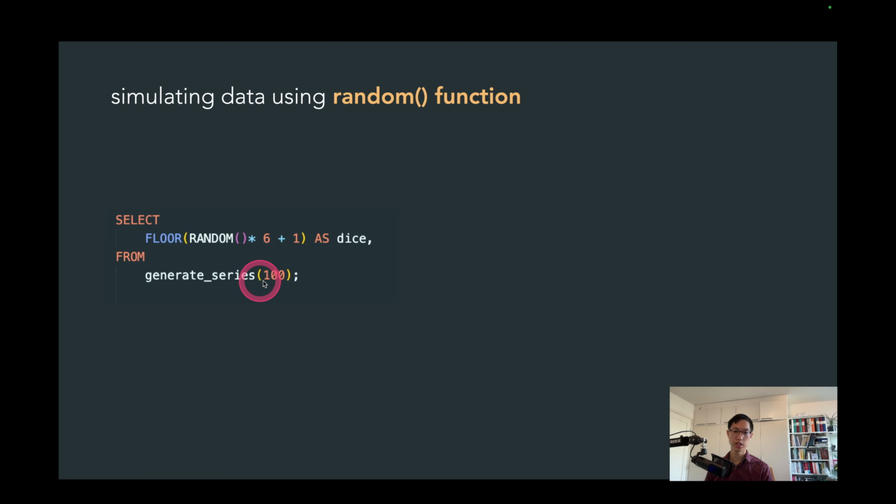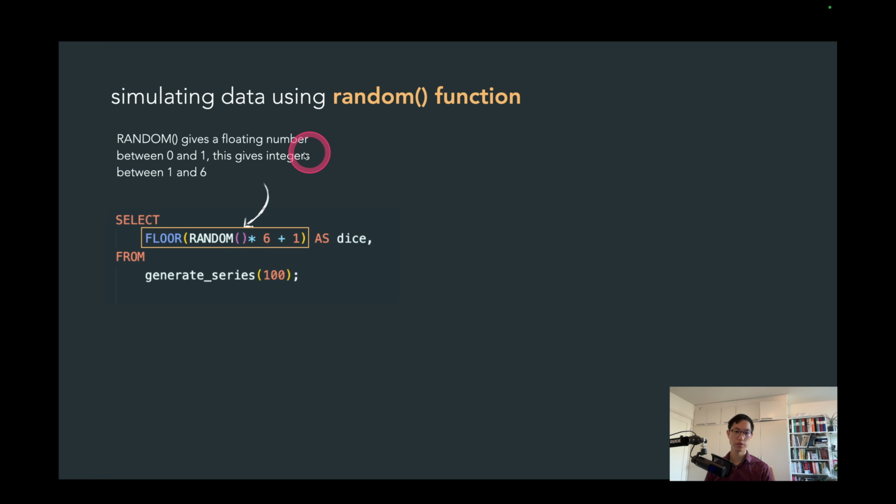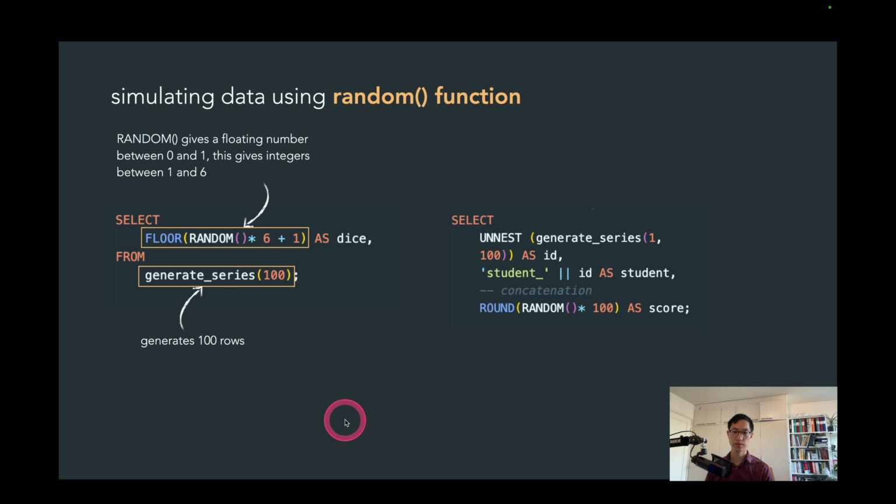So we will get integers between 1 and 6, right, as dice. And using generate series, we get 100 of these dice. So we simulate 100 dice. Random gives us a floating number between 0 and 1, and this gives integers between 1 and 6 when we do the operations with times 6 plus 1. And here this generates 100 rows.